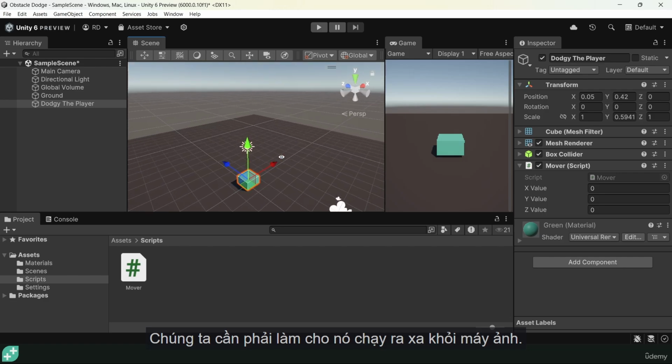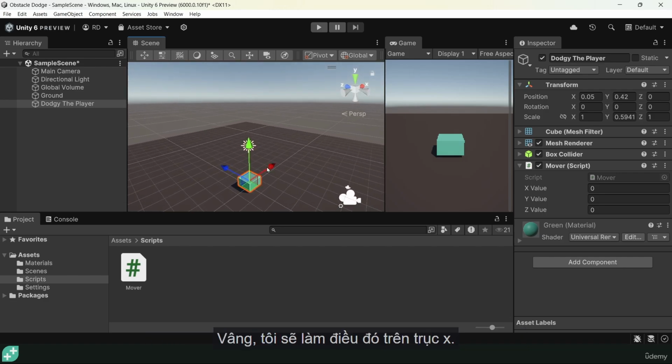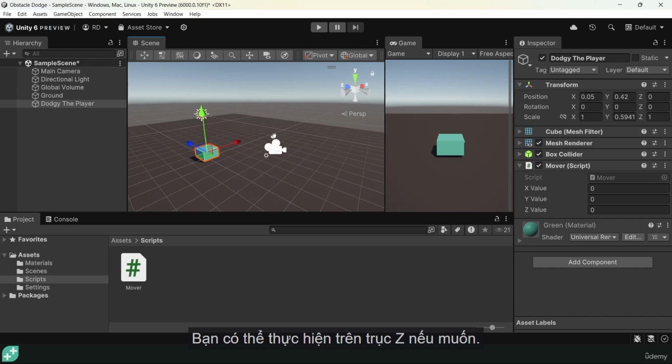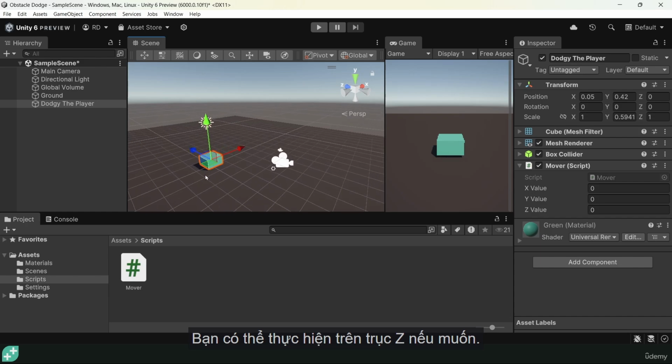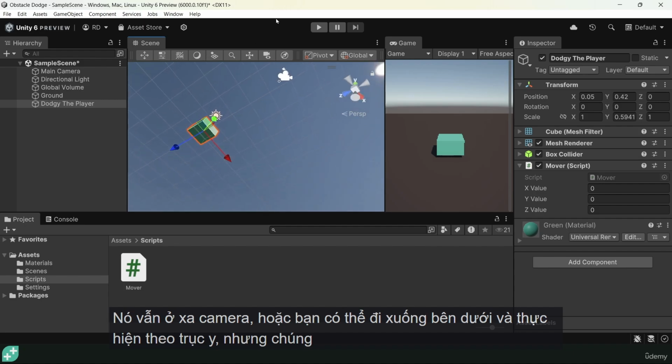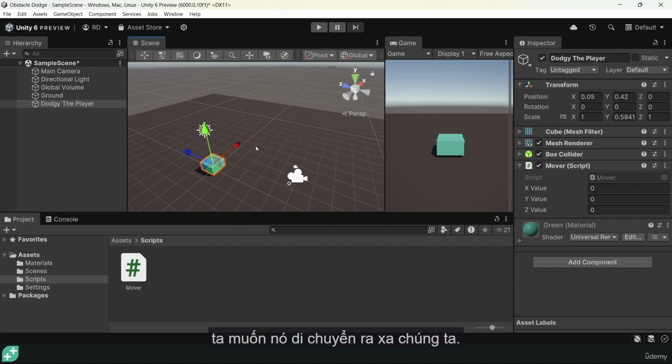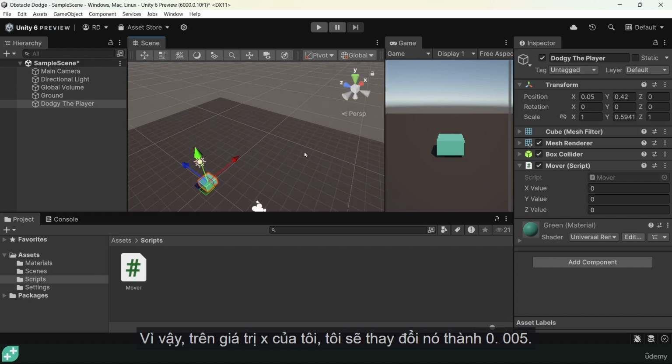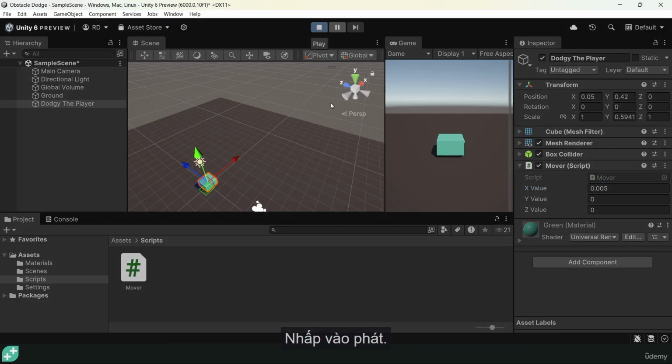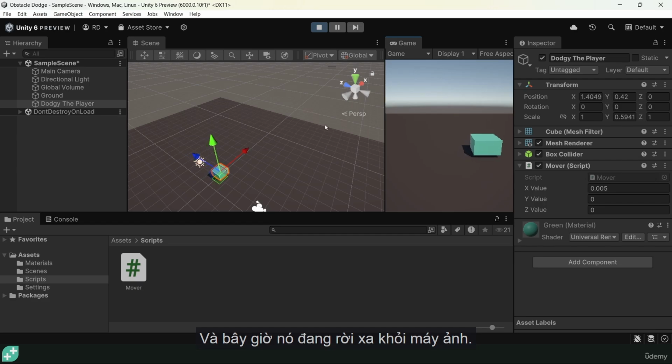We need to have it run away from the camera. Well, I'm going to do that on the X-axis. You could do it on the Z-axis if you wanted. That's still away from the camera, or you could go underneath it and do it on the Y-axis, but we want it to go away from us. So on my X value, I will change this to 0.005. Click on play, and now it's going away from the camera.